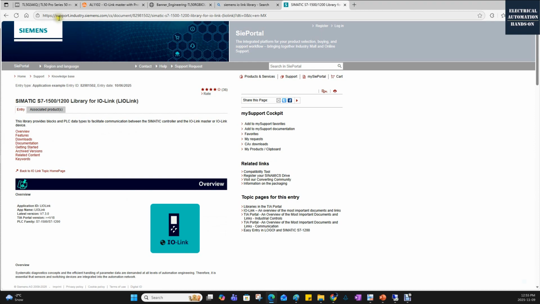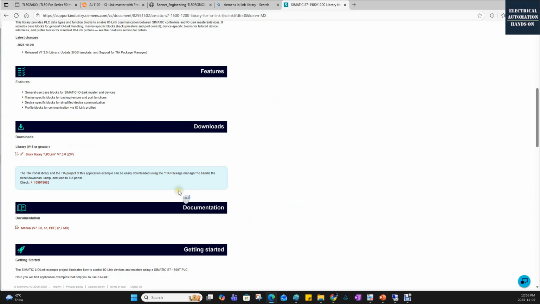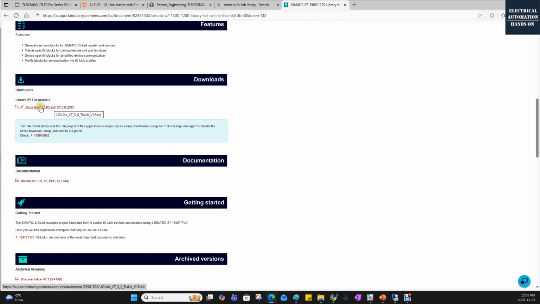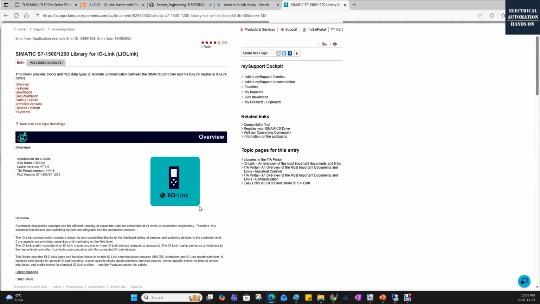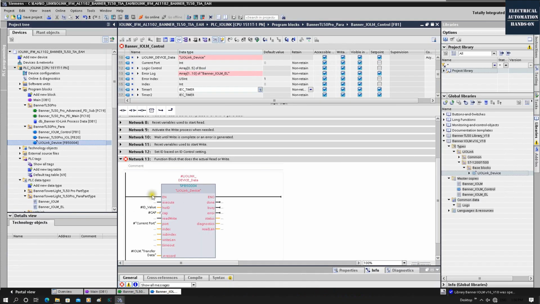Then you can go to support.industry.siemens.com and find this ID number 82981502. This IOLink library, and if you scroll down you will find this library, version 18 or later. Siemens may keep updating this library, so in case you need some new features or want some glitches solved, you can find the latest library and import it into here. In this case, I'm temporarily using the one provided from Balluff here.